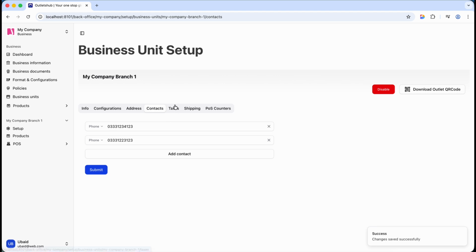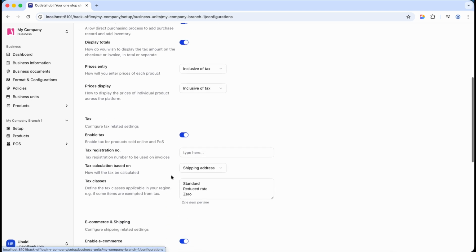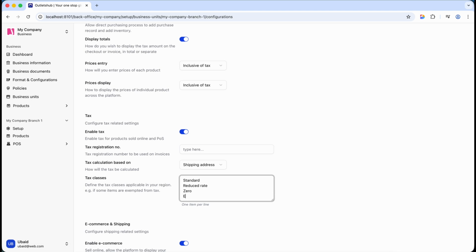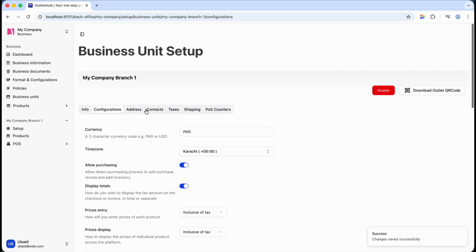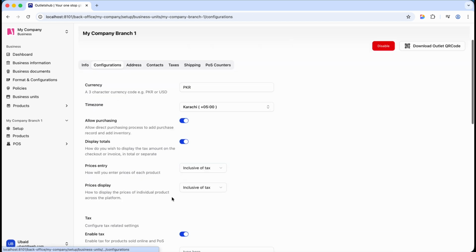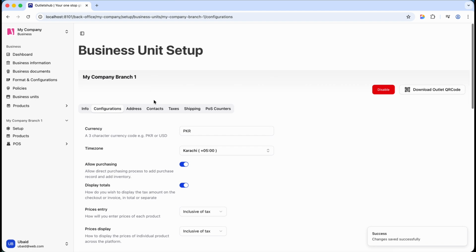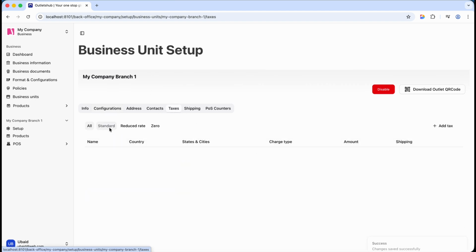Okay. So then comes the taxes. As you've seen, the standard, reduced, zero. But these are different. All the taxes will be listed here. So if, let's say, I add another one, which is just the extra VAT, and I submit, and I come back to the taxes, you see the extra VAT comes here as well. Let me just remove it back. Taxes and just the standard.